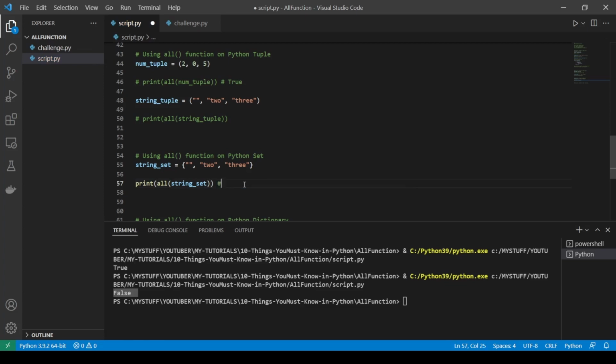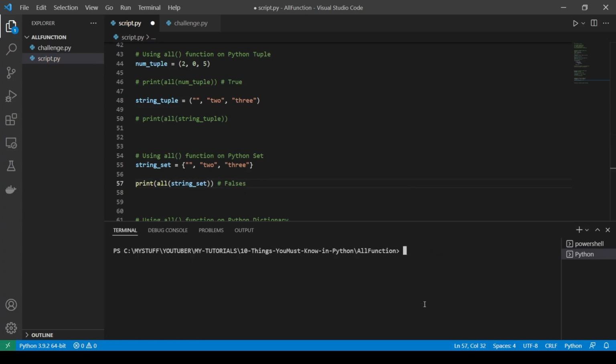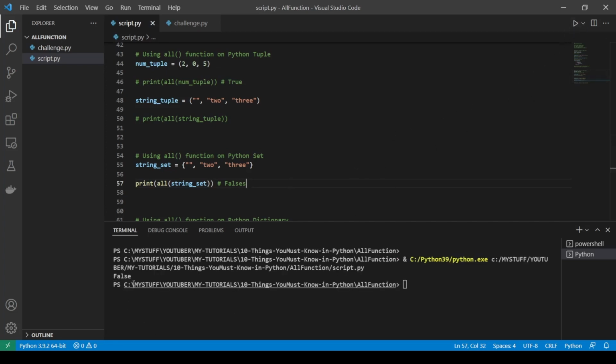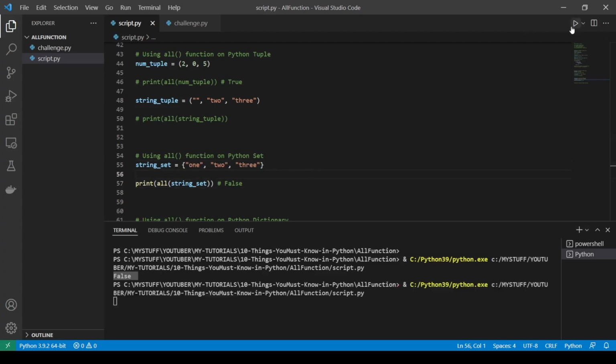Okay, so our output is going to be false, because there's an empty string in our elements. So let's run the script. Oh, what just happened? Let me run the script again. Okay, good. So we have it returning false. Okay, all right. So when we replace the empty string with an actual value, it's going to return true.